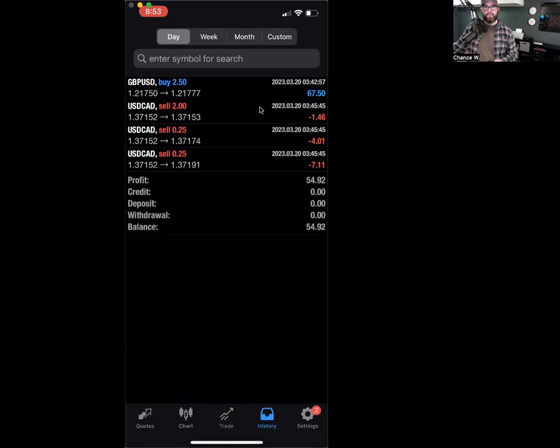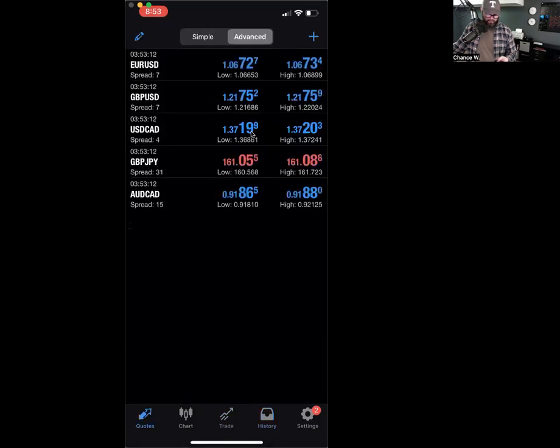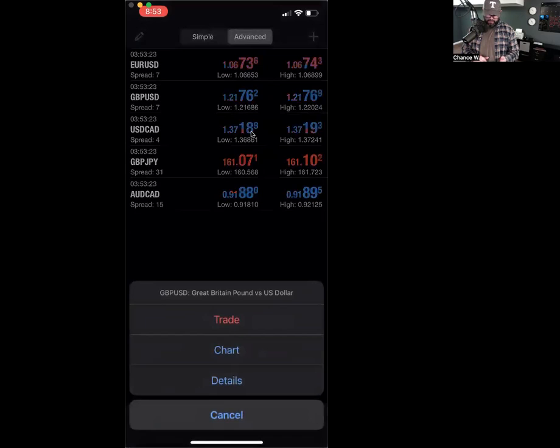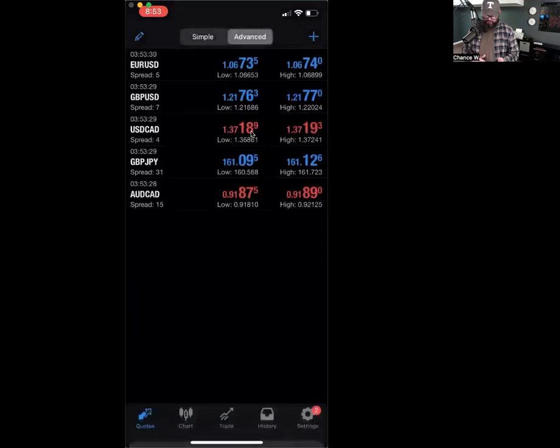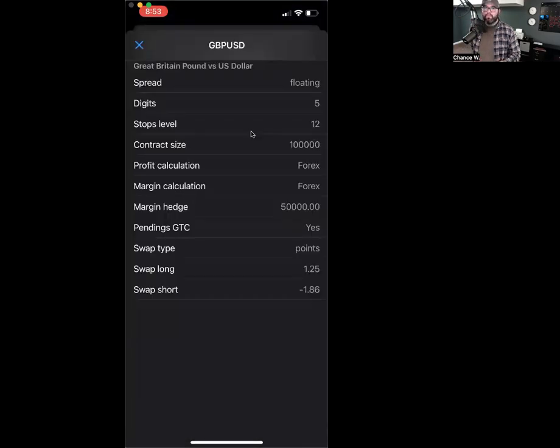Trying to think what else we can do here. Quotes, we went through quotes. Some I didn't talk about. Hold down on the asset like GU, right? I'm going to press and hold on that, and you're going to see trade, chart, and details. The details, the devil's in the details, right? You click on details. This is going to give you more information on that particular asset. The thing that I want you to focus on is the contract size.